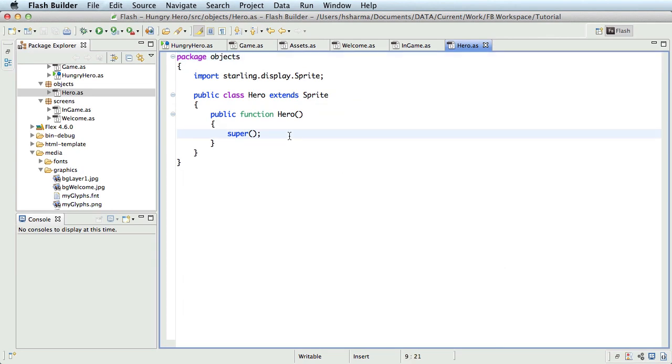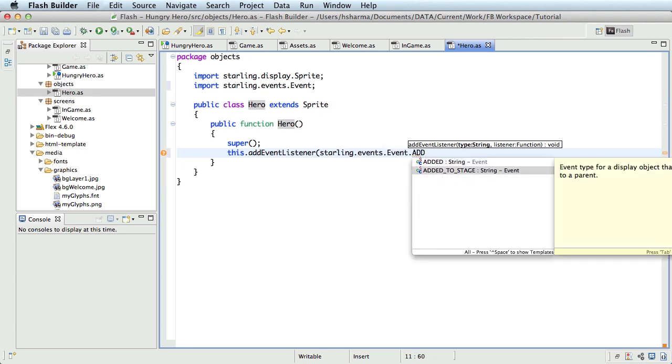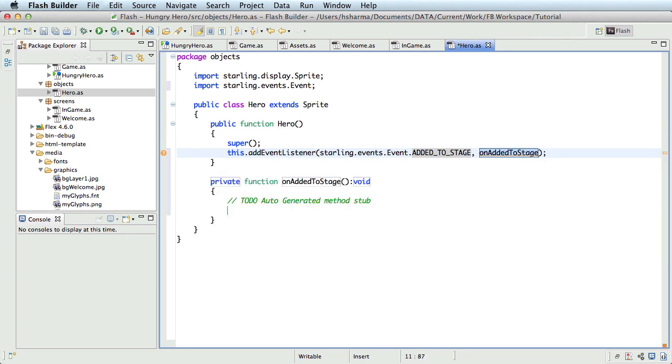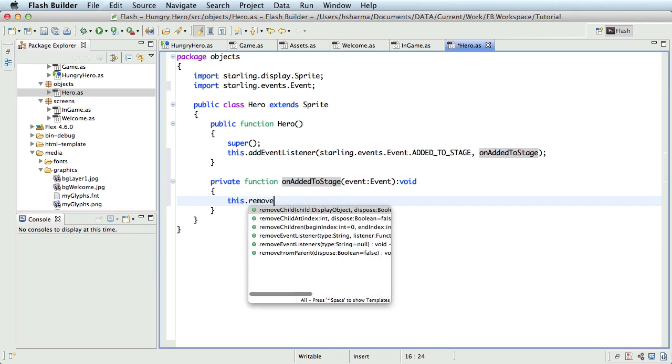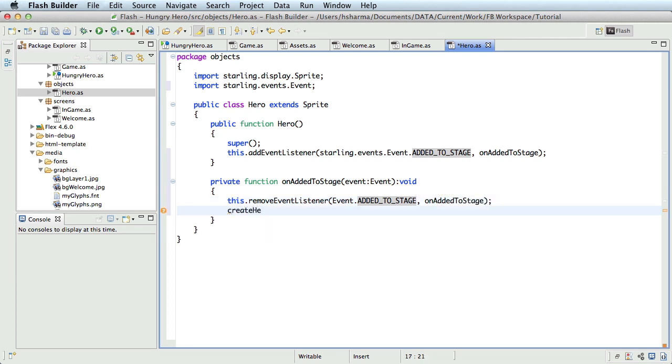and here let me listen to the added to stage event. So this.addEventListener(starling.events.Event.ADDED_TO_STAGE, onAddedToStage). We'll create the method. this.removeEventListener(Event.ADDED_TO_STAGE, onAddedToStage). I'll call a method here called createHeroArt. I'll create that new method.